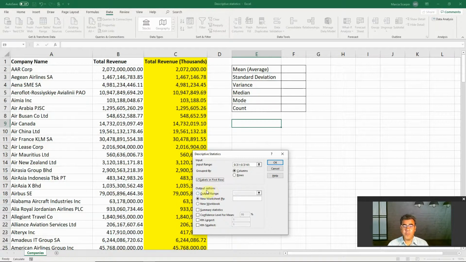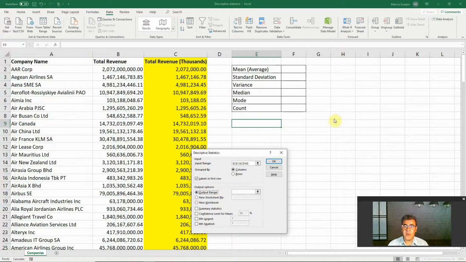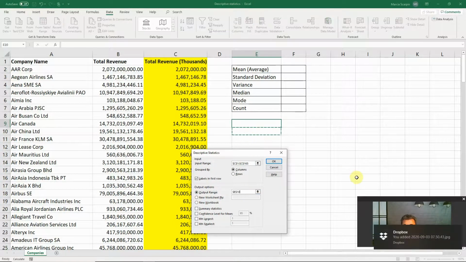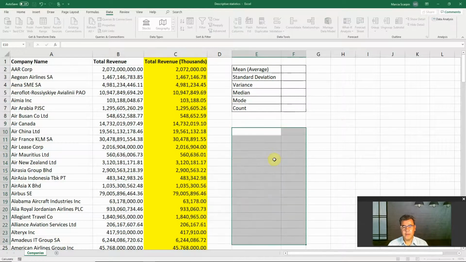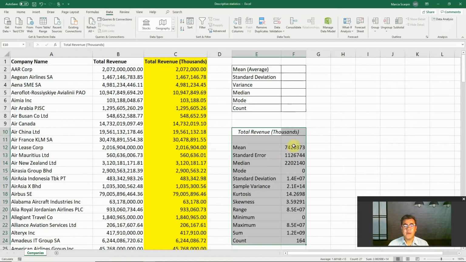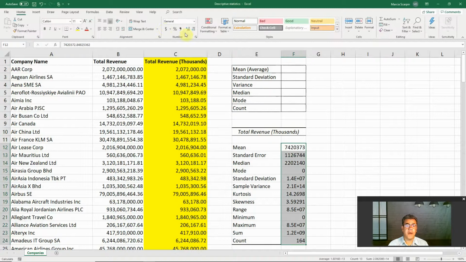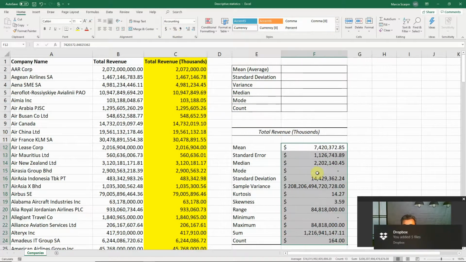Okay. Output options. I don't want them in a new worksheet. Let's put it here, so it will start here. Then it will be easier for us to compare numbers. And what do we want? The summary statistics. Okay. And we have it. And let's format the number to currency. Cool.